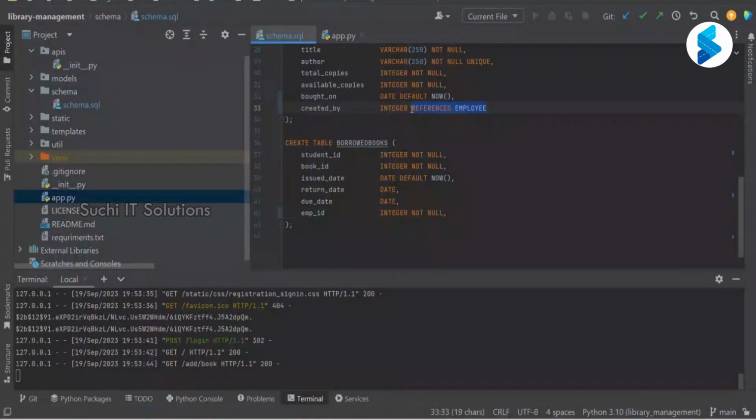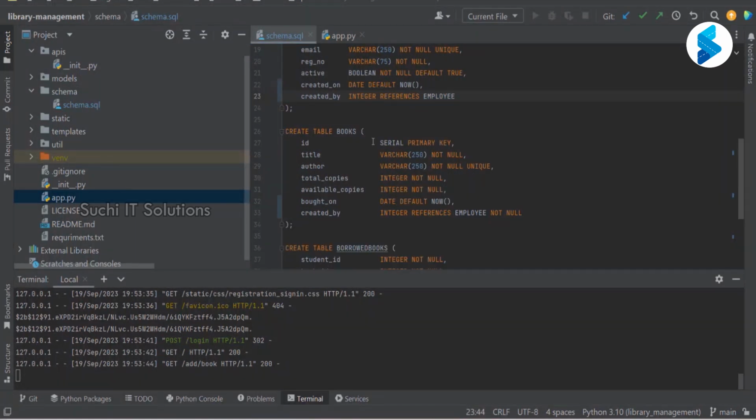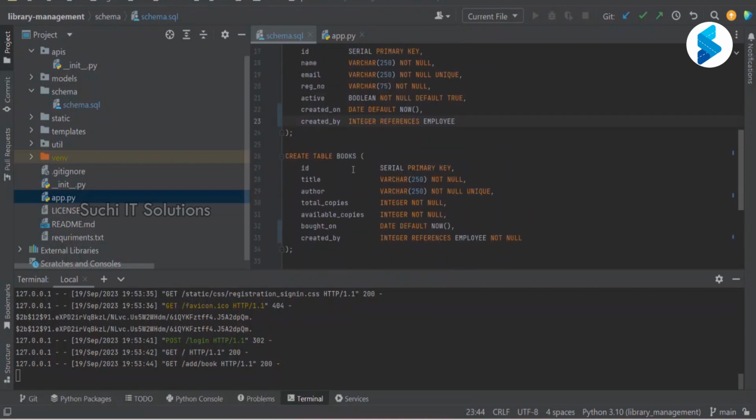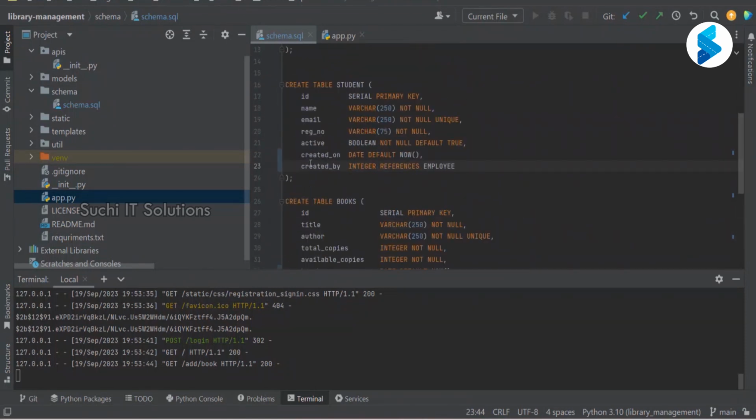References is a foreign key thing, right? So let me add not null into this. These three tables, let us drop and recreate. All right, so what we have done just now, right? We have added one more column in the books table, the borrowed books table and the student table, just to track who inserted this record.